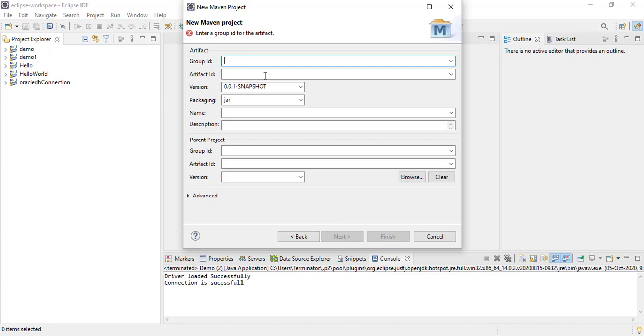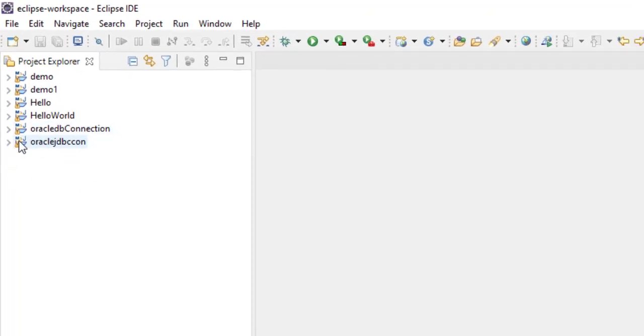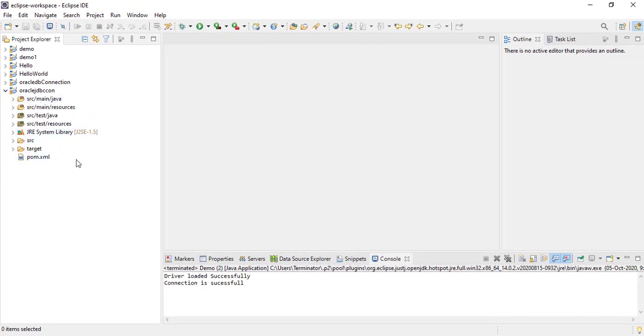Here I need to give the group ID, artifact ID, name and description. I will give the group ID as com.example.demo and artifact ID as Oracle JDBC con. And name also Oracle JDBC con. If you want to give a description, you can give here. I won't give any description. Then I will click on finish. Look at here, we got the project. This is our project structure.